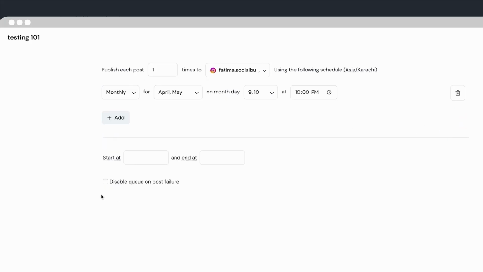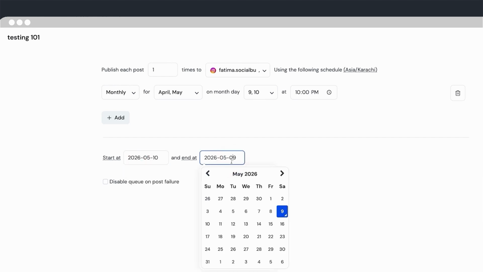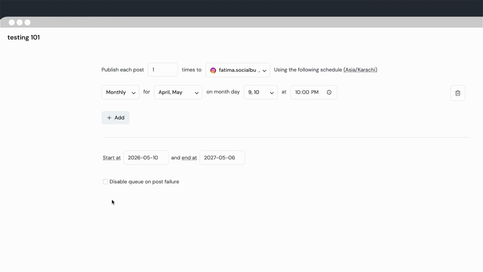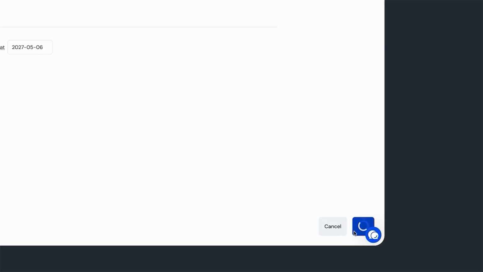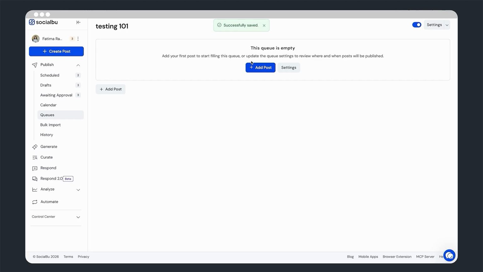At the bottom, we have the start and end date option. These help you control when the queue should begin publishing and when it should stop. Let's select the date. Now let's select the end date. Finally, there is an option to disable the queue if a post fails to publish. Enabling this option can help you prevent repeated publishing issues and give you more control over the automation. So let's turn this option on. Now everything is configured, click save, and the queue is ready to start publishing content automatically.